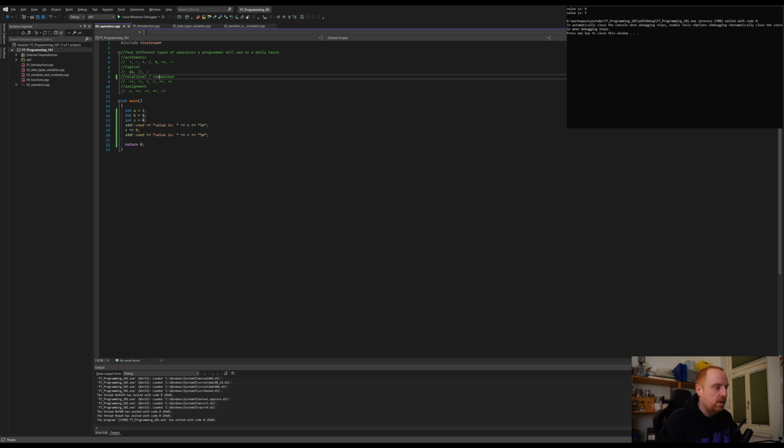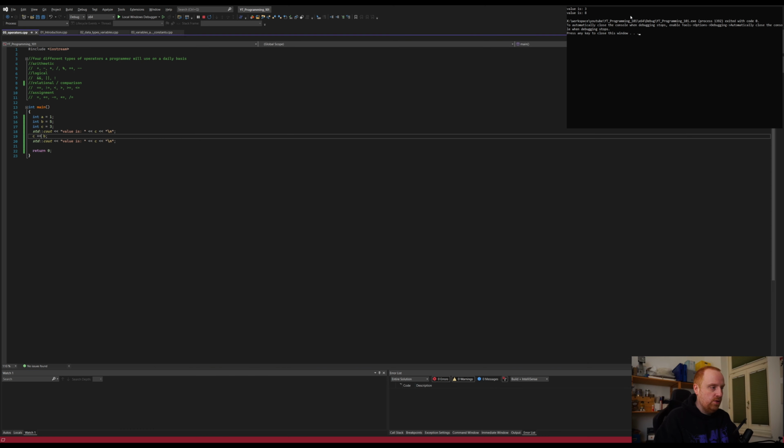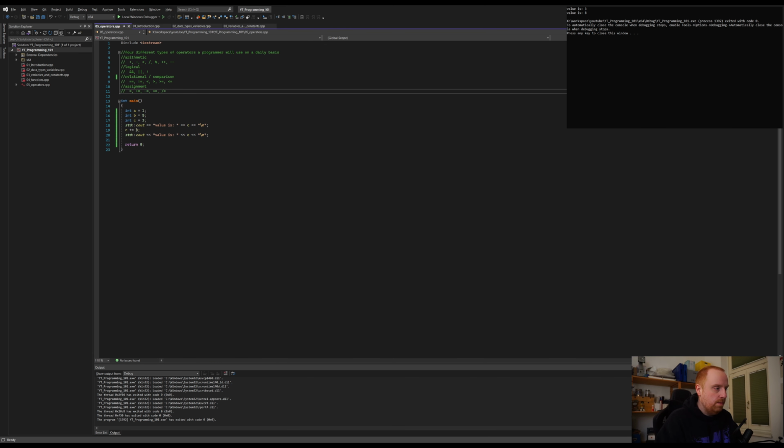But if we assign the value 3 to C, we will not see 5 now, we should see 8, because C plus equals B means pretty much C equals C plus B. It's just like a shortcut for that. So it should print 3 and 8. Yeah. Minus equals is the same, just the opposite direction. It's 3 minus 5 is minus 2.